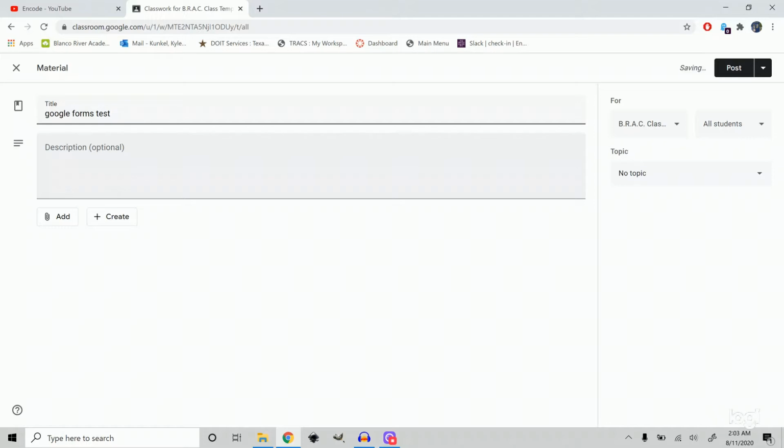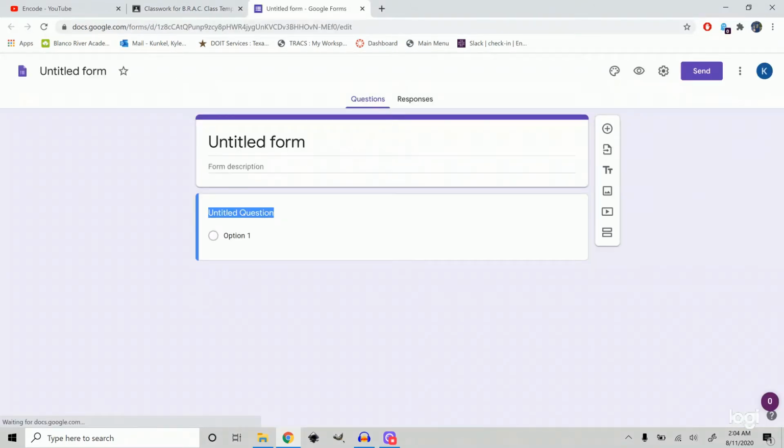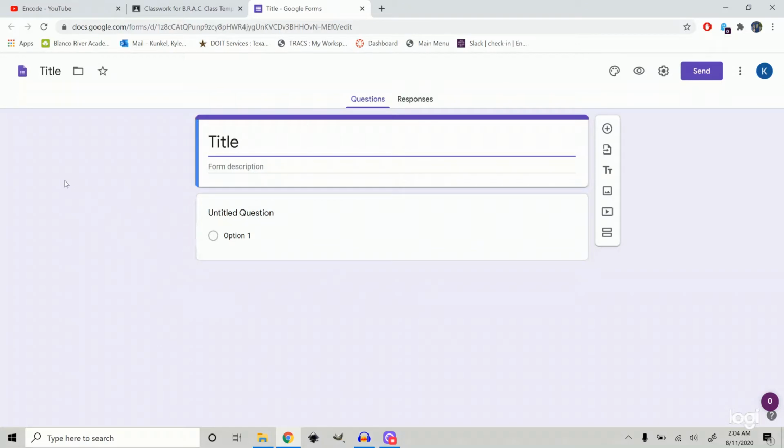So that's my title. You can add a description if you would like. I want this to be under Unit 2, so make sure to select the topic over here. And then we're going to go ahead and create a form. So that is the Google Form that we'll create, and it will automatically open up in a new tab to our form. So we'll go ahead and give this a title, and a very original title that it is.